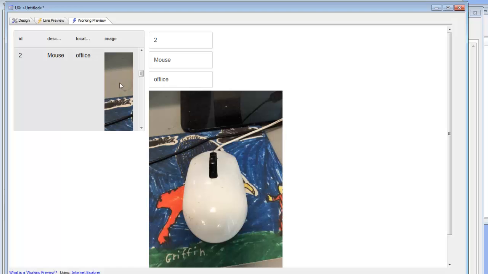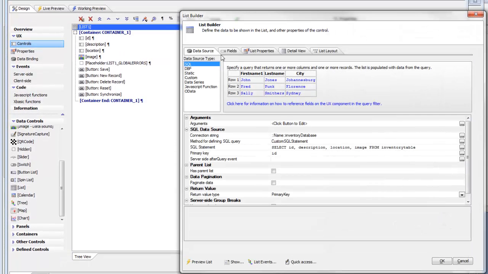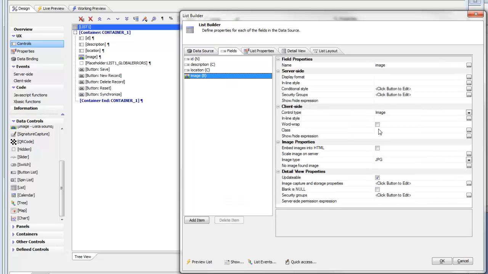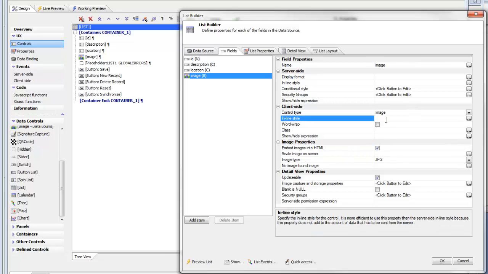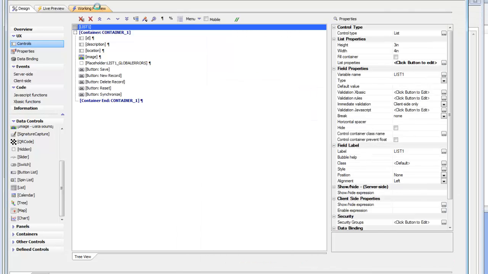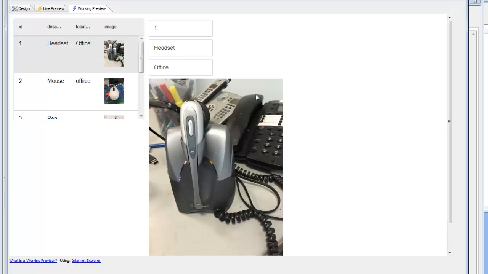But now let's go into the list here and configure this to use a thumbnail size. So we'll go back to our list, go to fields, set this to embed in HTML, and then go to the inline style and say height 75 pixels. So we'll save that, go over to working preview now, and we can see that it's looking a lot better now.